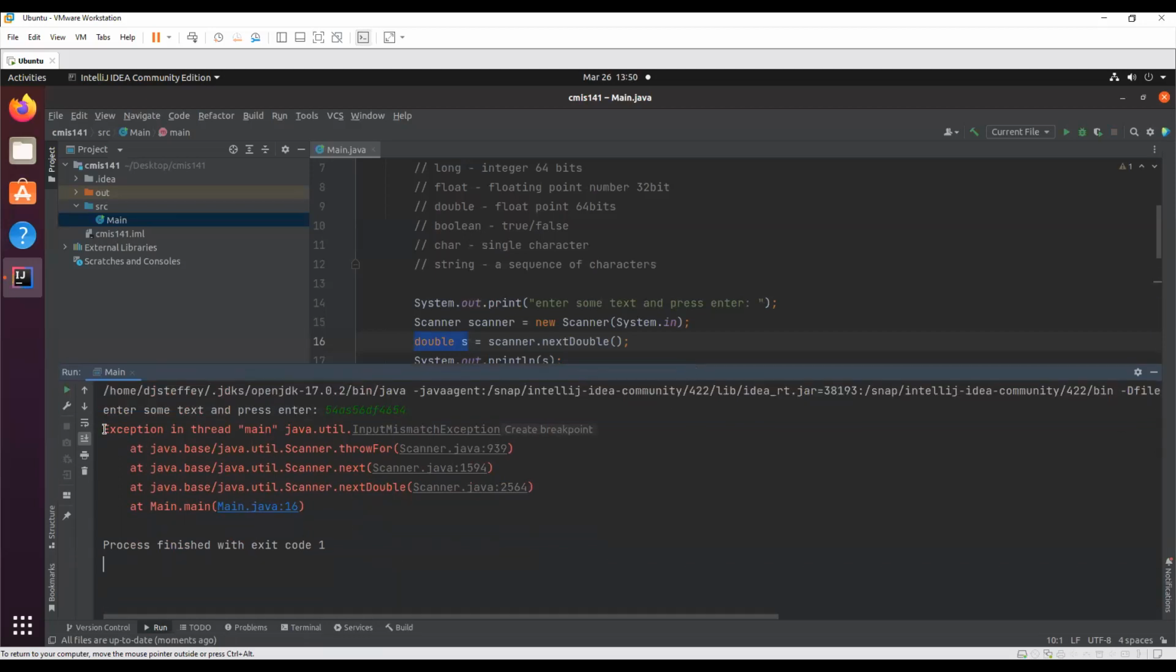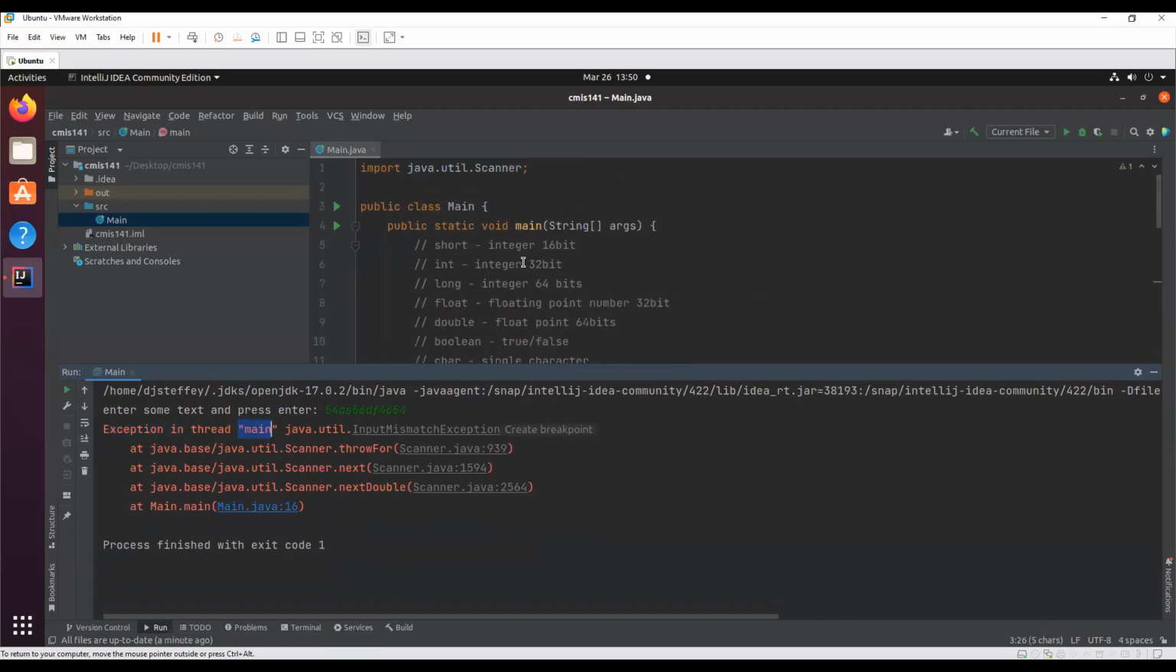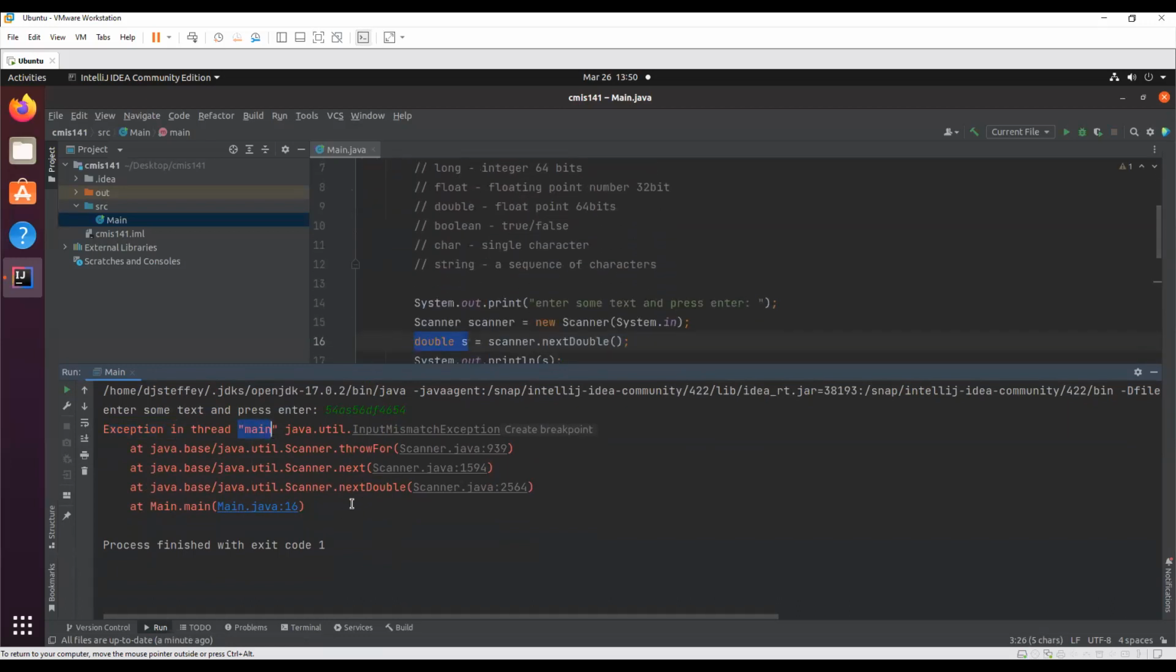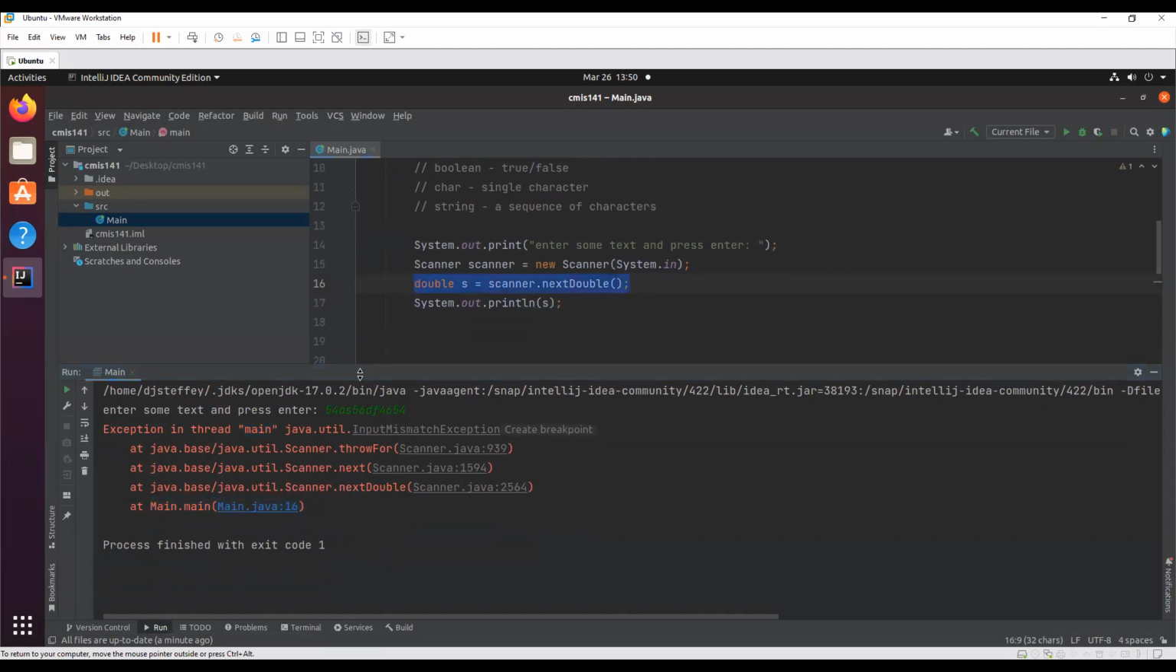It tells you there's an exception. It tells you it's in main, which is our main. And it tells you a bunch of stuff. Fortunately here, the very bottom line tells you exactly where your program went wrong. Main.java, line 16. So the crash happened right there. And it's because I told the scanner, give me a double.